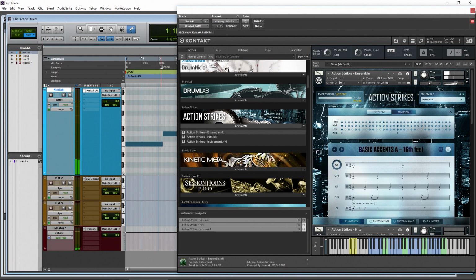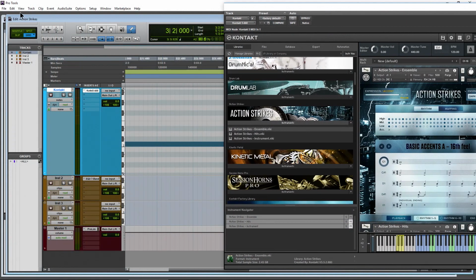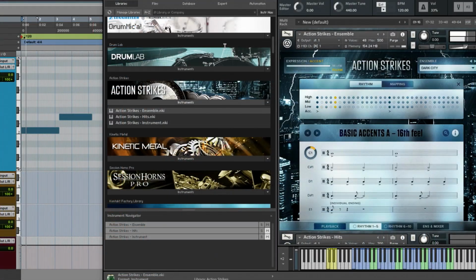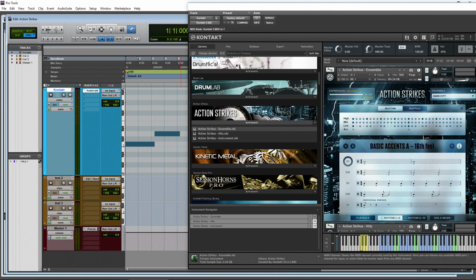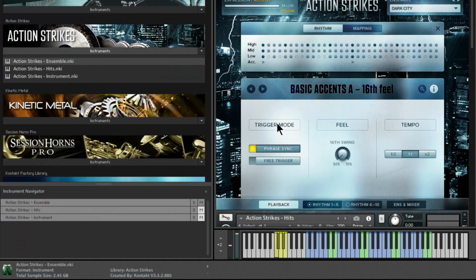And it starts over. But if instead I had this overlapping a bit like that, now whenever we play back, it will stay in sync. And it picked up right there, and it continued to play that new rhythm in sync. So that's what that means. It's back on clip. We come here. Let's get rid of it. So that is your trigger modes, either phrase sync or free trigger.